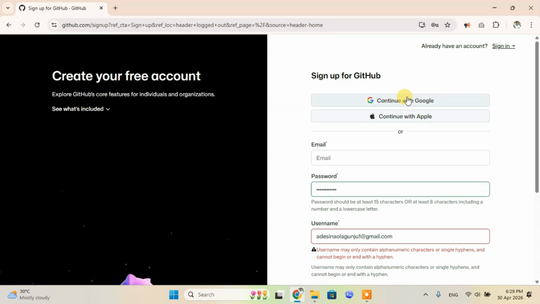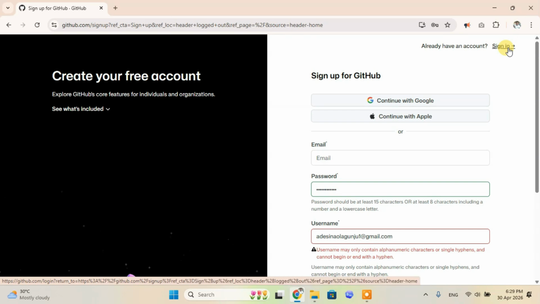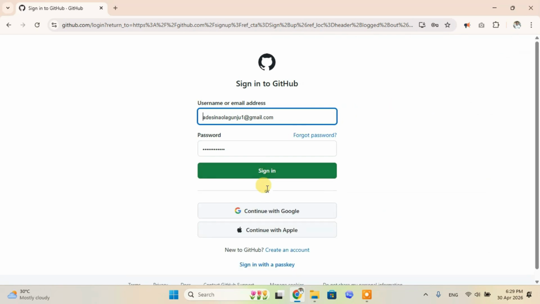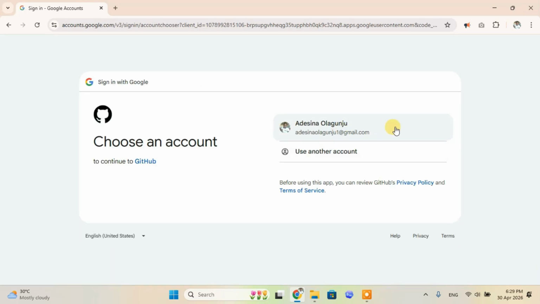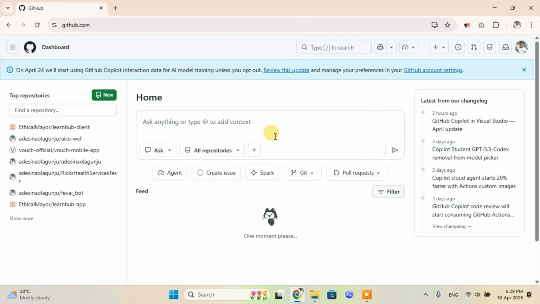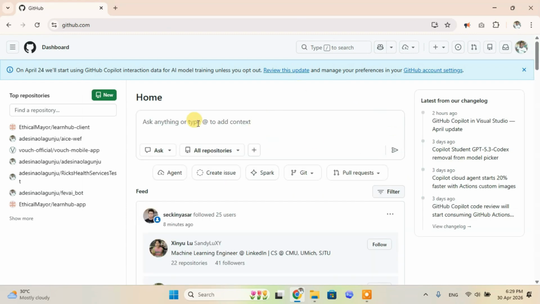Since I already have an account, I will not sign up again. Instead, I will sign in. Here also, you can enter your email and password to sign in, but I prefer signing in with Google. Now, I'm logged into my GitHub account.